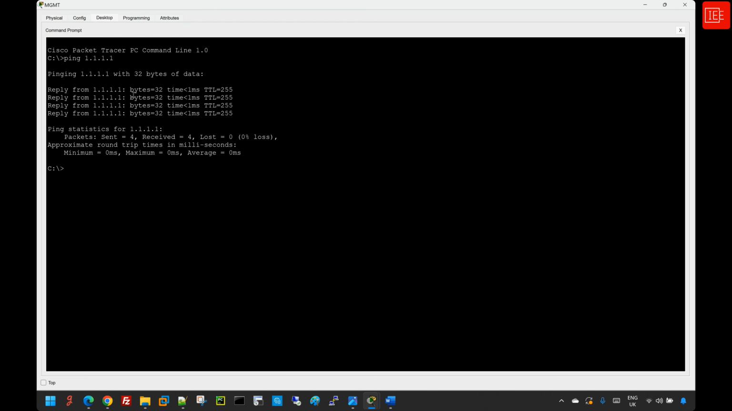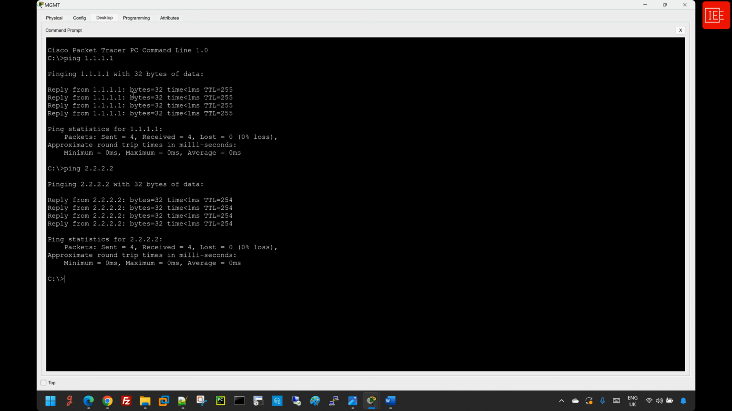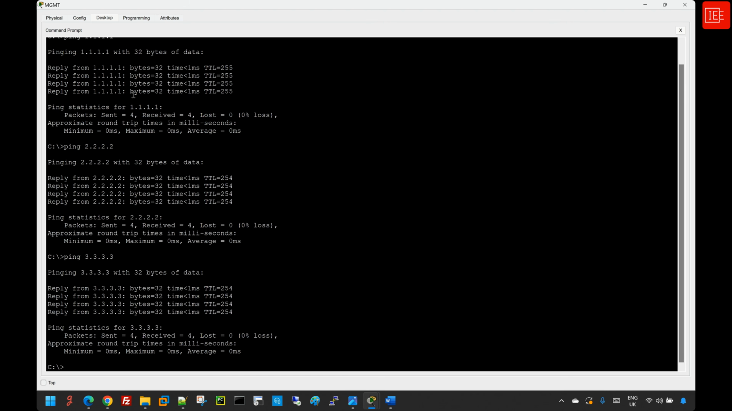And the ping was successful. I'm going to also ping router 2. And finally, I'm going to ping router 3. As you can see, we have reachability and connectivity between the management PC to each of our routers.